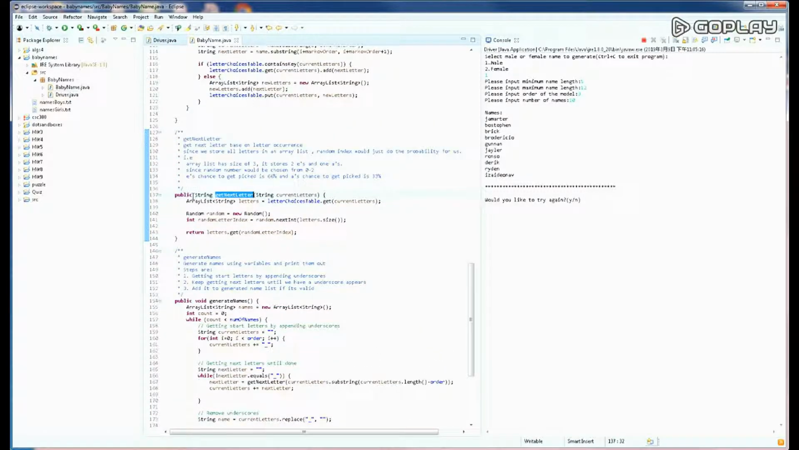The getNextLetter function is the function that generates the next letter. How we handle the probability and choose a letter based on probability can be explained in this function. Since we store all letters in an array list, a random index would just do the probability for us.